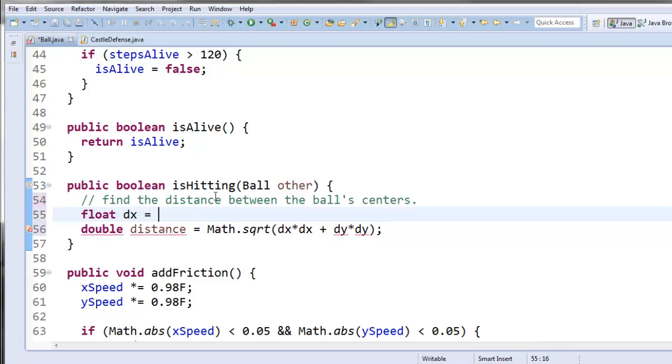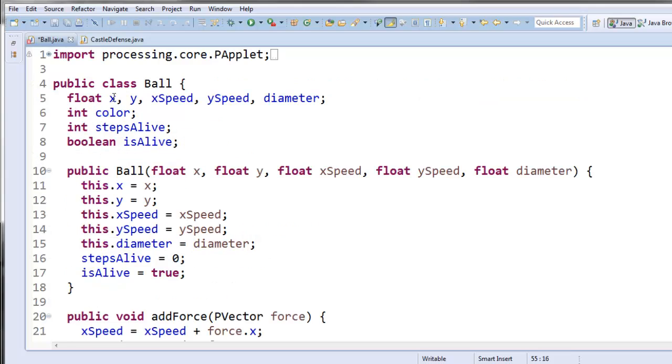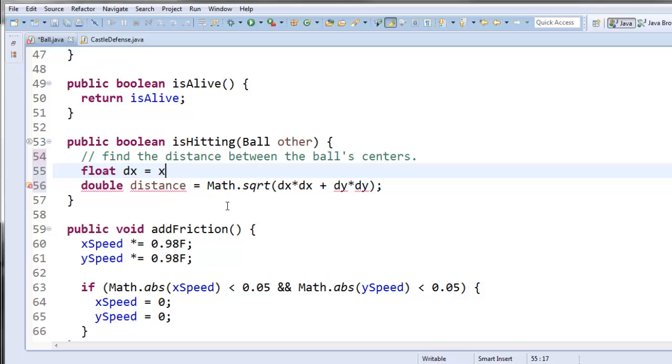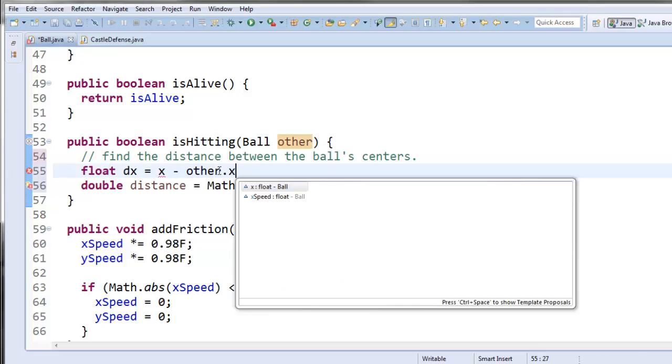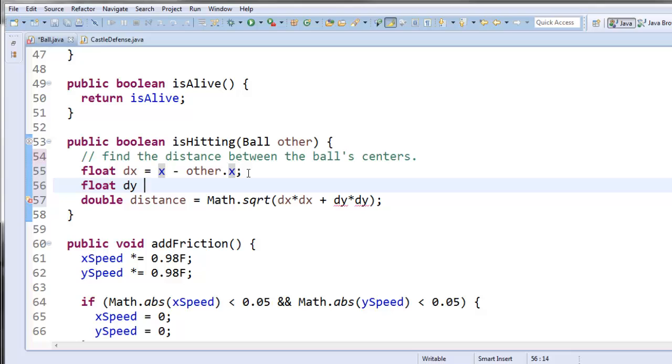So the ball that's running this code, the ball that's running this method, its x coordinate is up here in the field. It's just x. So we've got x. And then the other ball that it's checking against is the ball that was the input, called other. So I'll say x minus other.x. That's telling me the difference between my own x coordinate and the other ball's x coordinate. And the difference in y coordinates is my own y coordinate minus the other ball's y coordinate.